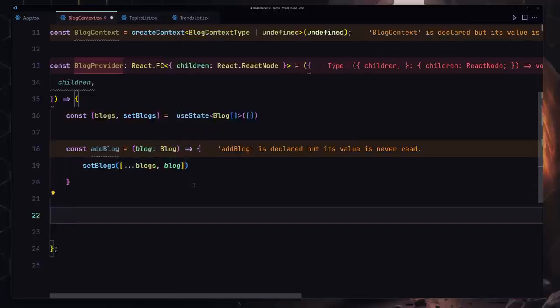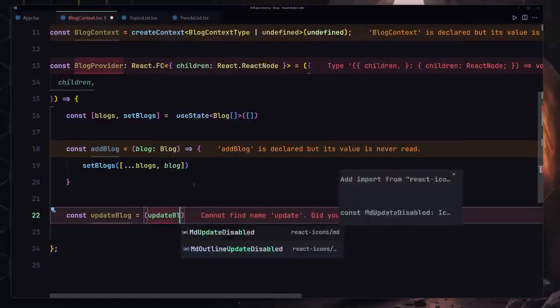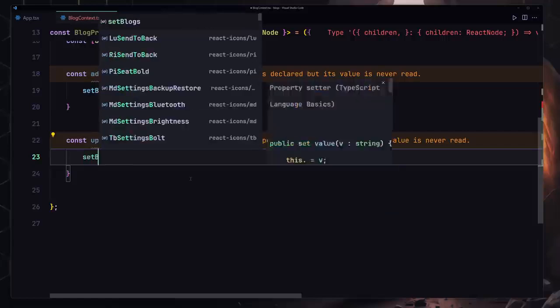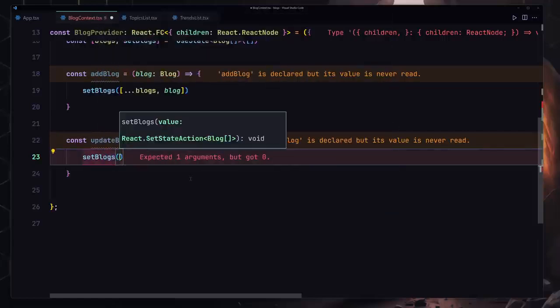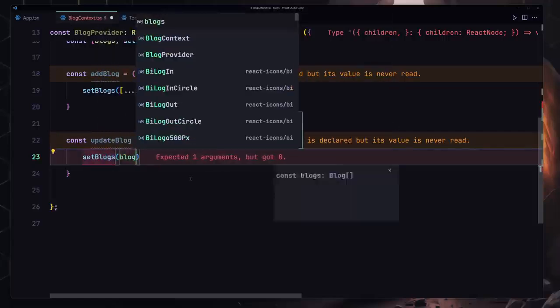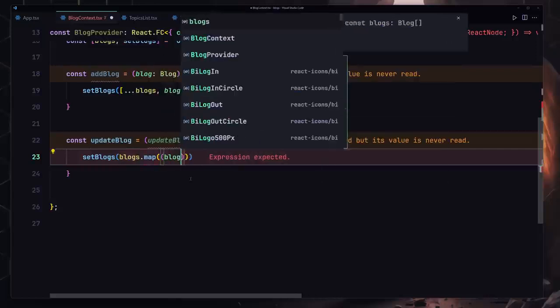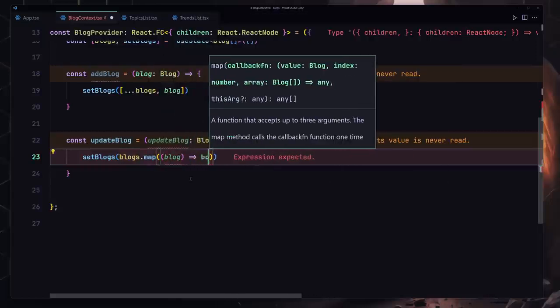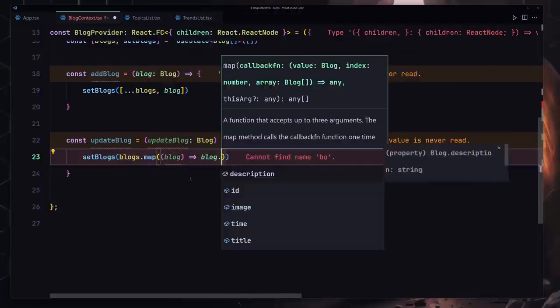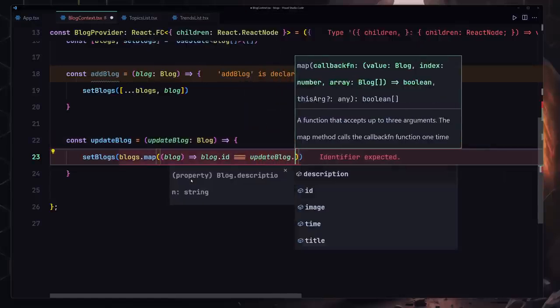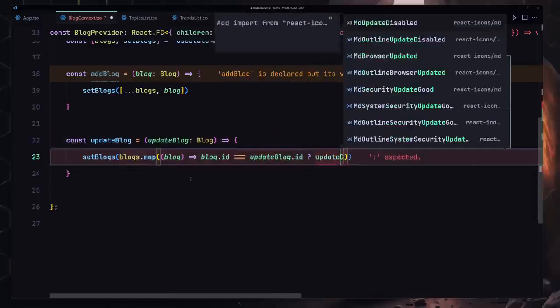Now underneath there we're going to be also creating one for updating a block. So I'll just use updateBlock and annotate it with our Block type. Inside there I'm going to use my setBlocks because we are going to be mutating them, and here we have to iterate over all of the blocks. So I'll use blocks.map, and let's just provide our block to them. And here we're going to be checking if block.id is triple equals to the updatedBlock.id. In that situation we are going to be rendering our updated block.